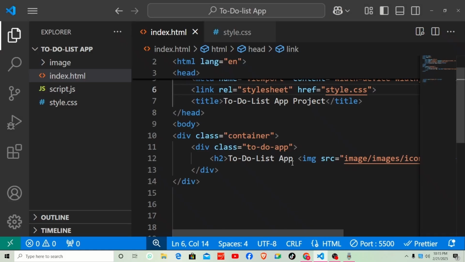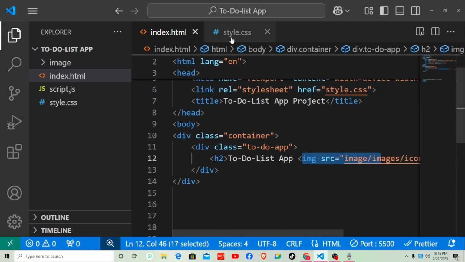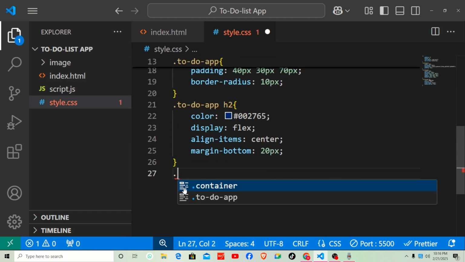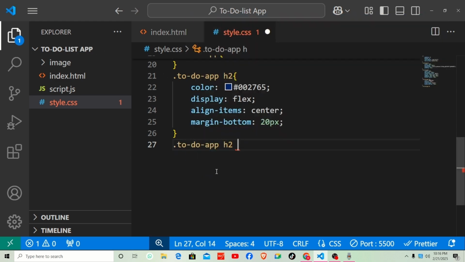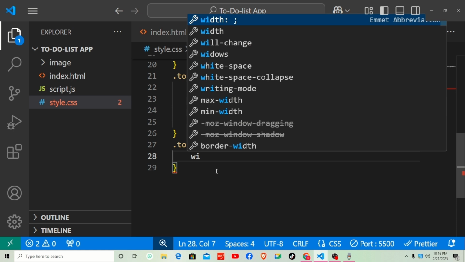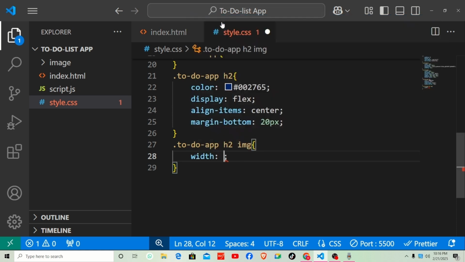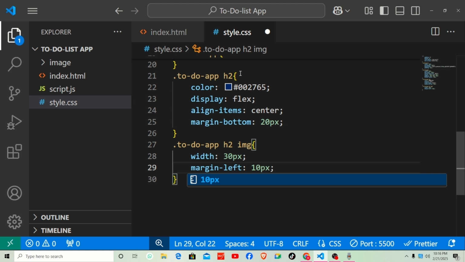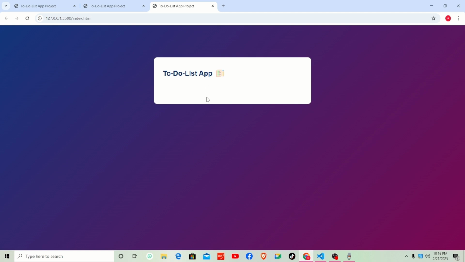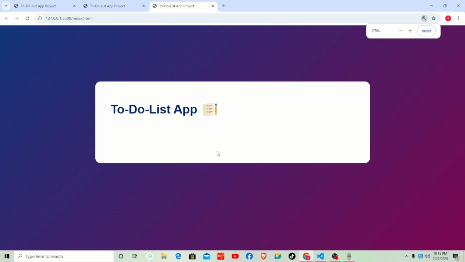Let me continue to this image, and I will say dot to do app H2 img, and this one I'll say width, this image to be 30px, and margin left to be 10px, just like that. Now let me save this and check on our browser. Now it looks nice. Let me bring it so that you can see.